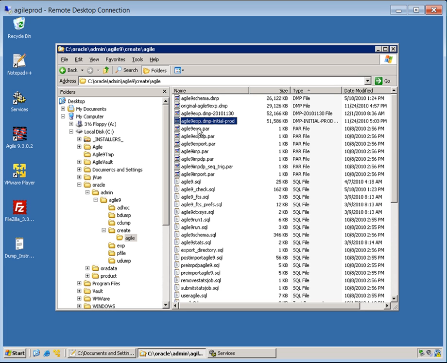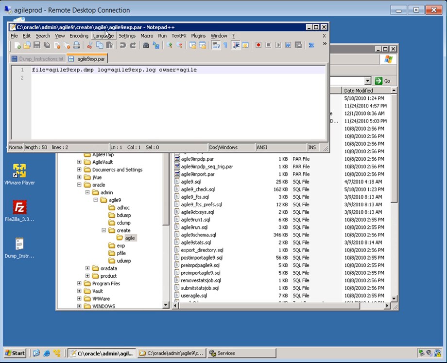Another thing to note are the PAR files, and we can take a look at one of those. The PAR file instructs the utility what file name and path we want to name the dump, and also the log. So you'll want to double check before you do exports and imports exactly what file will be created and where.